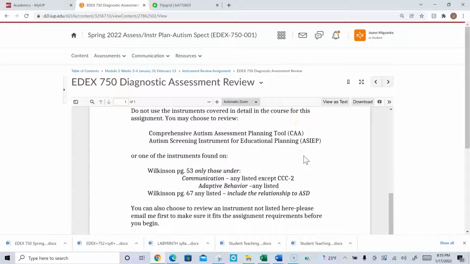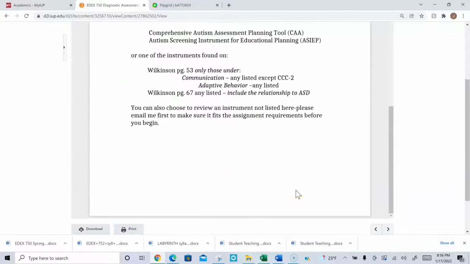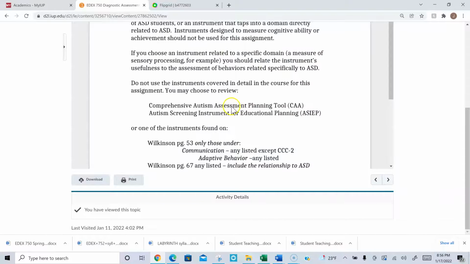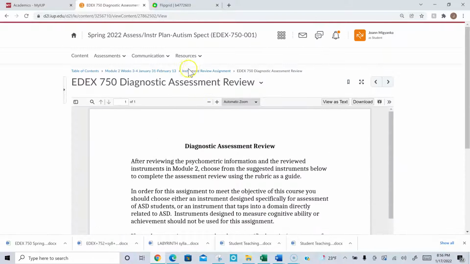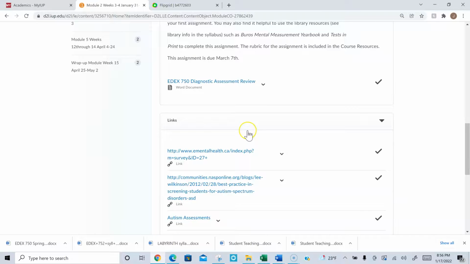You may choose to review the Comprehensive Autism Assessment Planning Tool, the Autism Screening Instrument for Educational Planning, or one of the instruments found in your book, page 53 to page 57 or 67. If you choose to review an instrument that is not listed here, then you need to let me know what that is, and I can give you feedback as to whether that's a good one to go ahead and use.